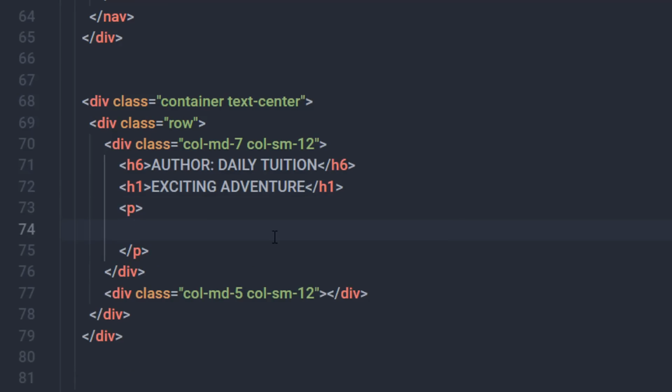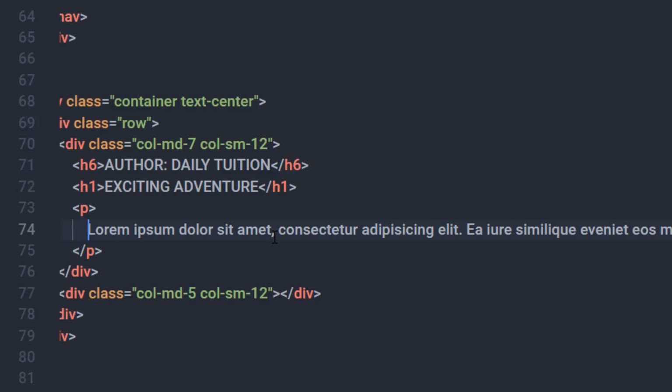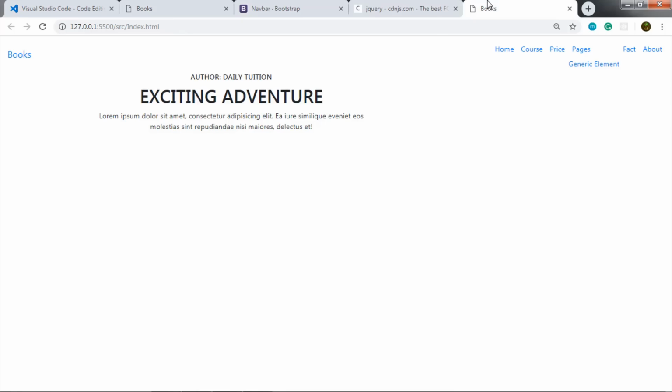So I will say lorem 20. So this will bring up 20 demo text words here. Save the document. If you open this HTML file, you can see here we have this author, the title, and the paragraph. Now I want to create a button here.